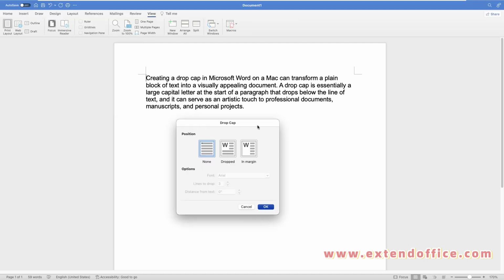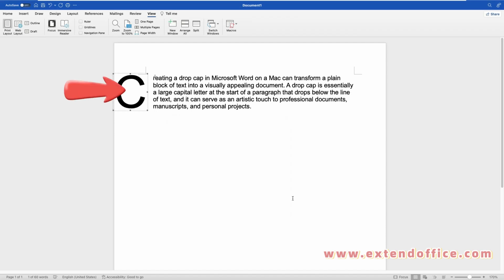In the Drop Cap dialog box, choose the Dropped or In Margin option as you need. Then, specify the font, lines to drop and distance from text for the drop cap letter to meet your need. At last, click OK. Word will automatically apply the drop cap to the first letter of the paragraph.